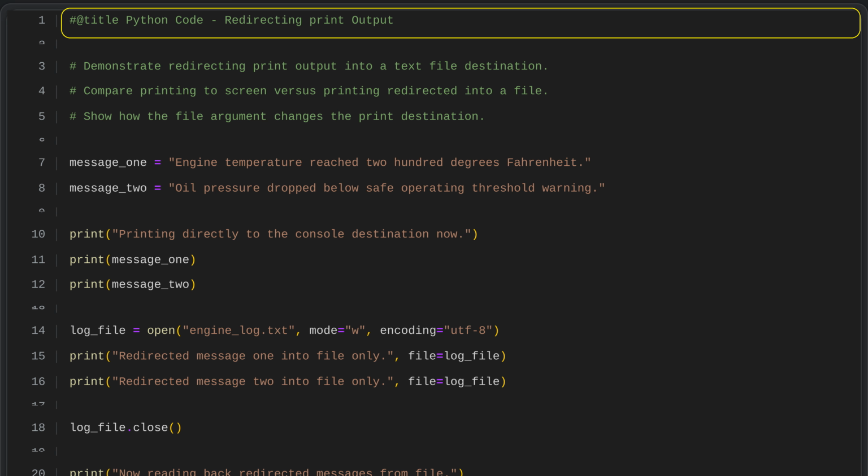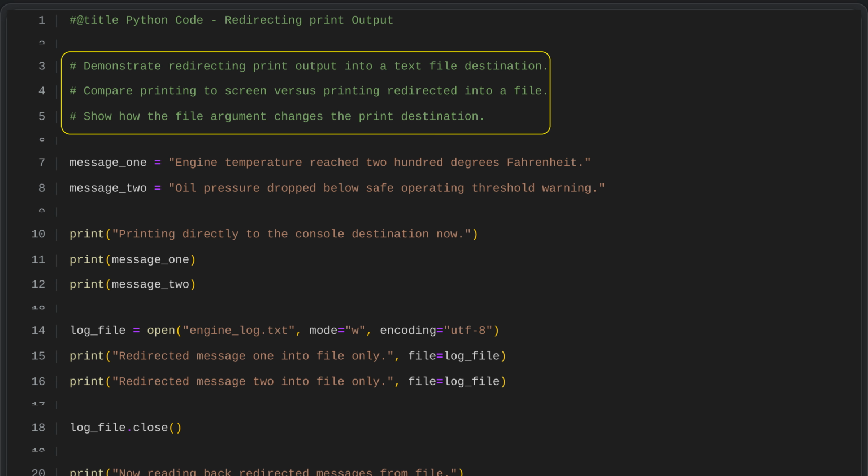Python code, redirecting print output. This section explains how to redirect printed output so it goes into a text file instead of appearing on the screen. It compares normal printing to the display with printing that is redirected into a file, highlighting the difference in where the output ends up. You learn that by providing a file as an argument to the print operation, you change the destination of the output from the screen to that file. The focus is on understanding how this file argument controls where printed information is sent.